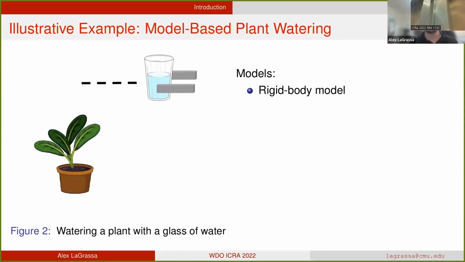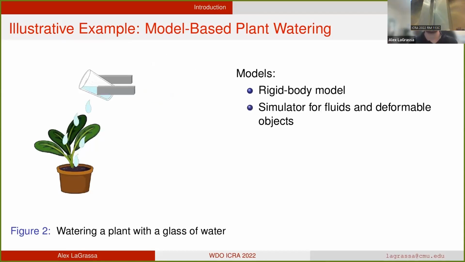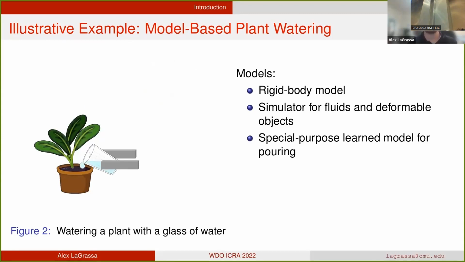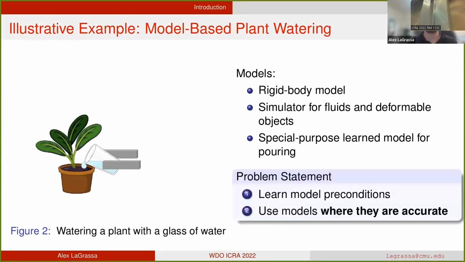For a movement in free space using a controller that's slow enough to avoid sloshing, a simple rigid body model is accurate enough to model the effects. However, if the robot is pouring the water over the leaves, a more complex model such as a simulator is necessary to model the interactions between the water and the leaves. The task can be completed without modeling those interactions by using a special purpose model, such as a simple learned model or analytical model for pouring near the base.